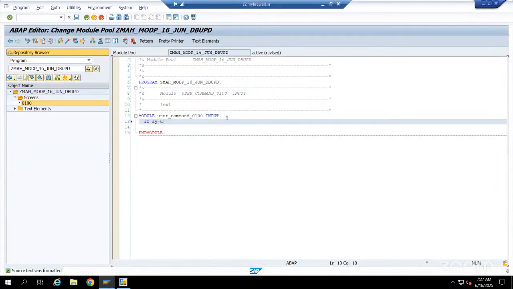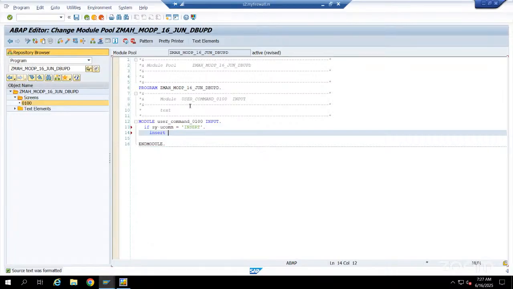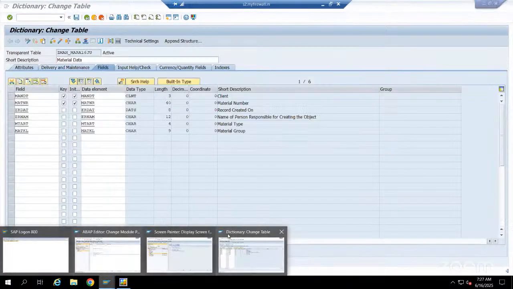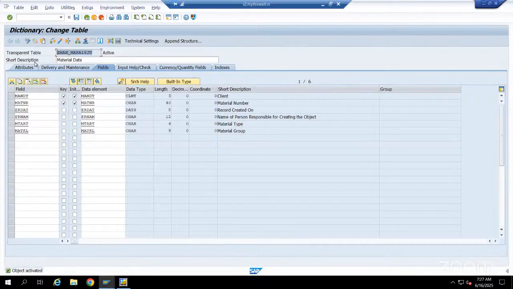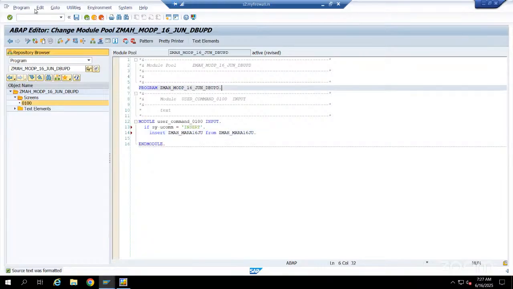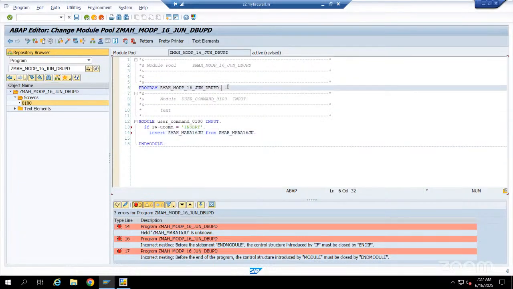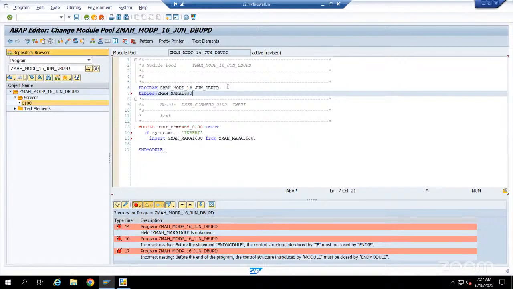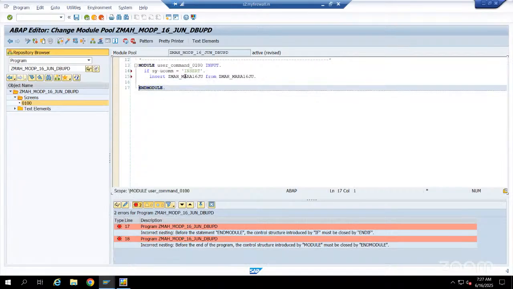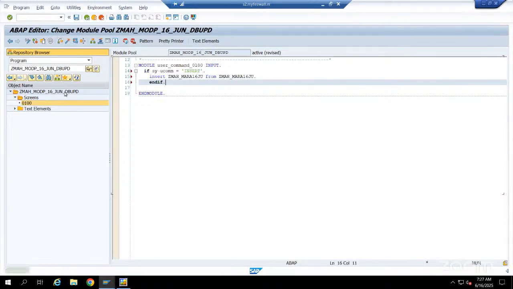When you press the button, ok_code equals insert. Insert table name from table name work area. It is nothing but a work area. If you check syntax, you get an error, because we have not declared a table here. We declare the table, and it works as a work area. Check syntax. Activate.